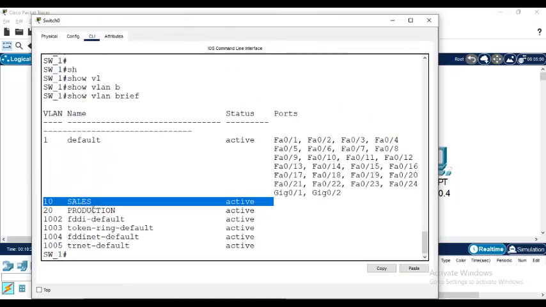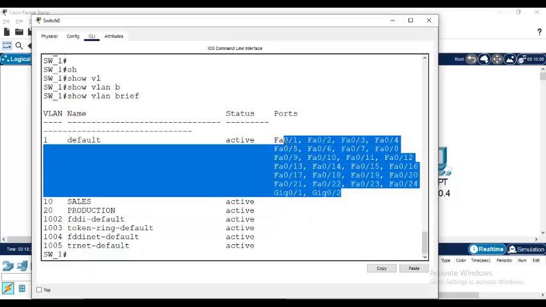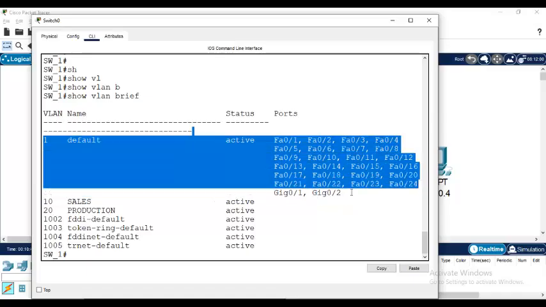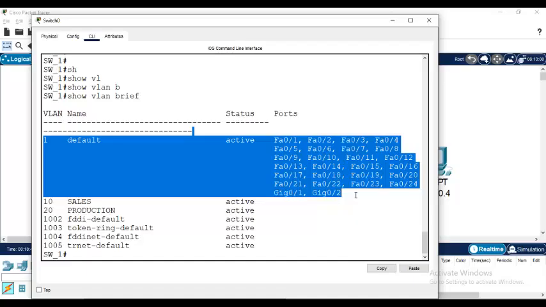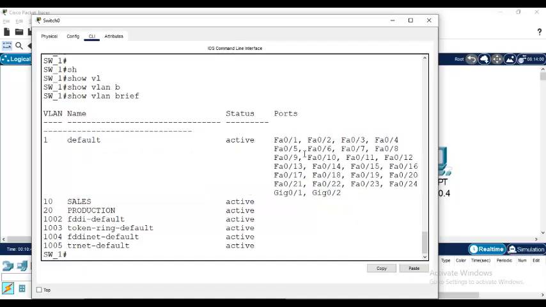I'm going to take this one from the default. I told you by default all ports are members of a single VLAN. That's why we call it a single broadcast domain. But I'm going to put this port in this VLAN and this port in another VLAN, the production VLAN. By doing so, we will have three broadcast domains.